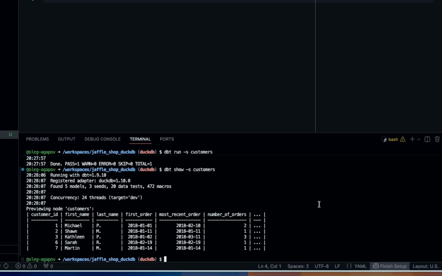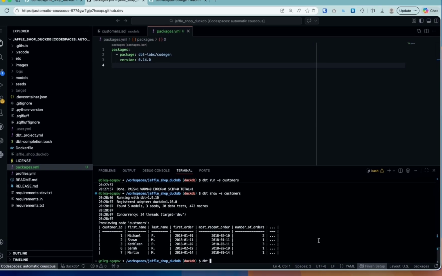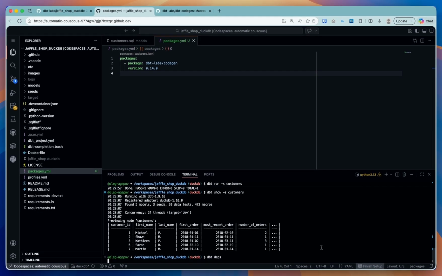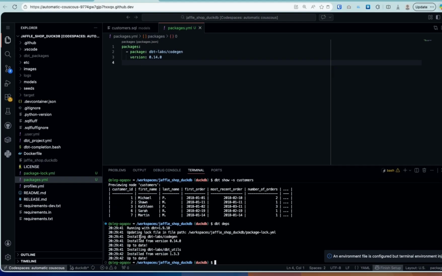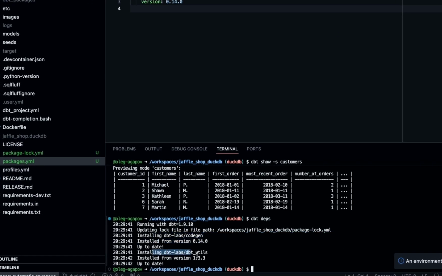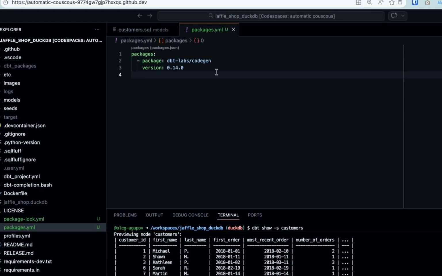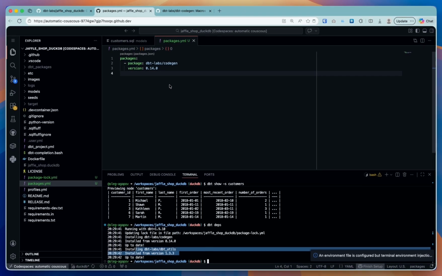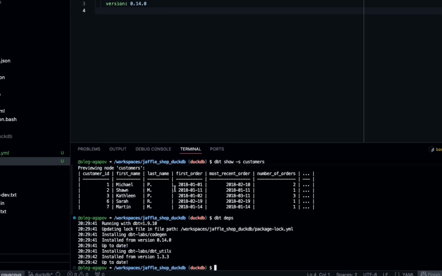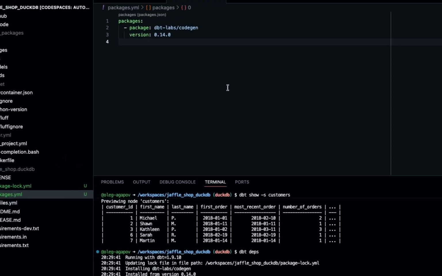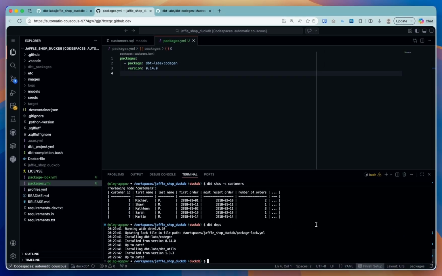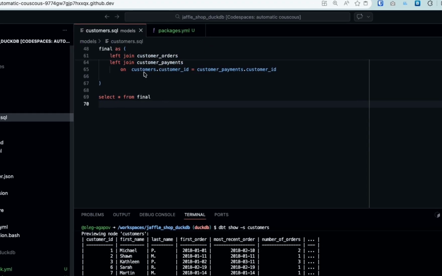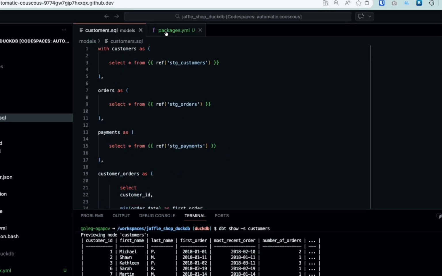To actually install those packages in the terminal, you need to run dbt deps, dbt dependencies. So now it installed my codegen package, and also it installed some additional packages. For example, if this package depends on some other package, it will install those as well. So now we have two packages. And now you can actually use it. So let's use it on this customers model.